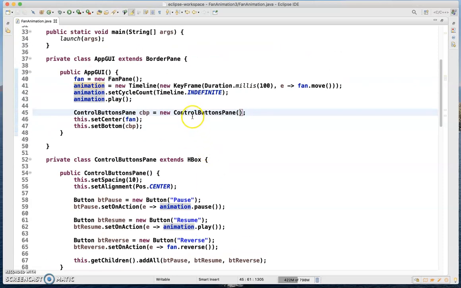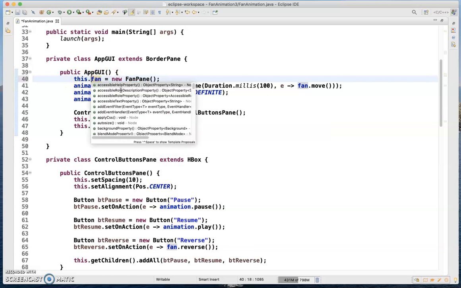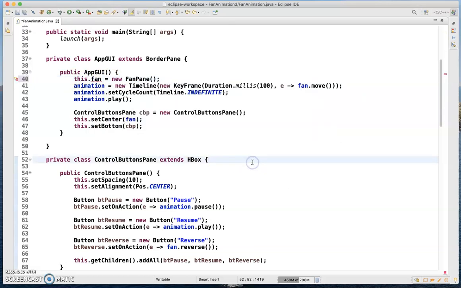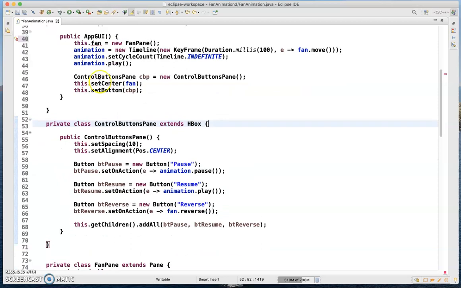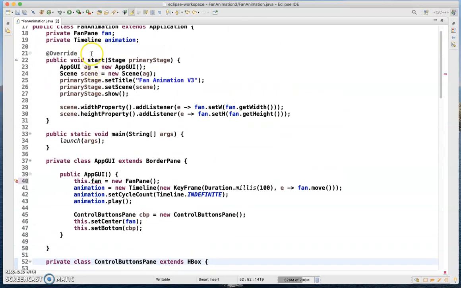Now, one thing that you have to understand too is, do not do this dot. I told people, originally I said you always use this dot. Well, this dot will screw up your inner class a lot, because what this basically says is this refers to the app GUI. And so what the system says is, is there an instance variable inside the app GUI that's called fan? Well, no, there isn't. There's an instance variable in the parent.